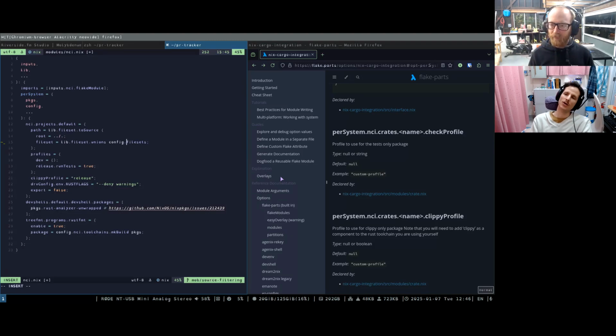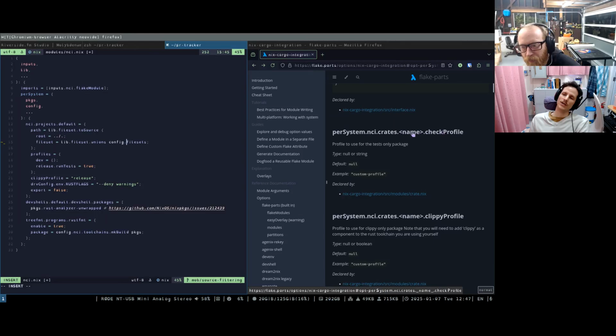This is not the option. The option is NCI crates. And then there's a submodule there. So the name is part of the value, not part of an option. Do you get that? I don't understand the name distinction that you're making. This is the option, this is the tip of the option, and whatever is underneath here is just a value. There's no option NCI creates name. Well, there kind of is, but it's just a submodule.